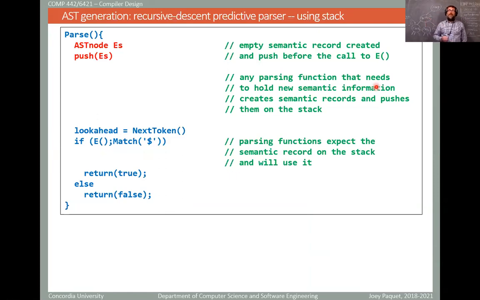This next example shows what to do if you want to use an explicit stack in the recursive, predictive parsing method. So here, instead of doing the attribute migration by passing parameters to your functions, you're actually using an explicit stack. You're creating your node, just like we had in the previous pseudocode I've shown you. You're creating this node ES, which is an empty node at this point. So I'm basically pushing this node onto my semantic stack.